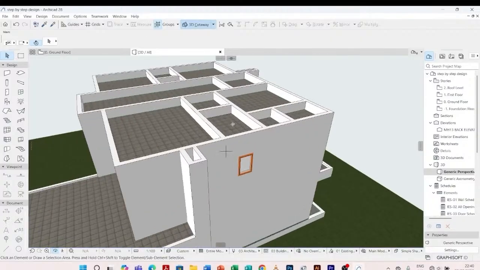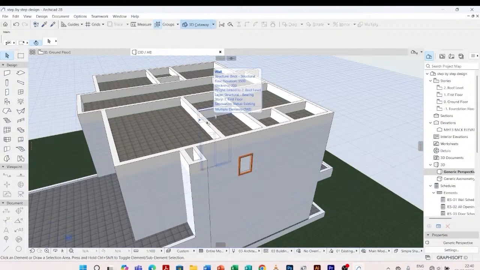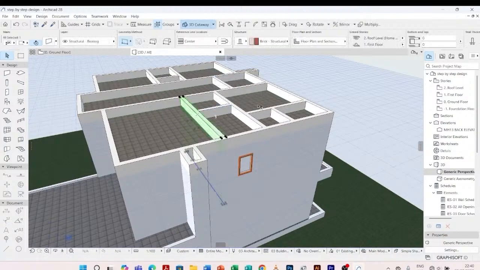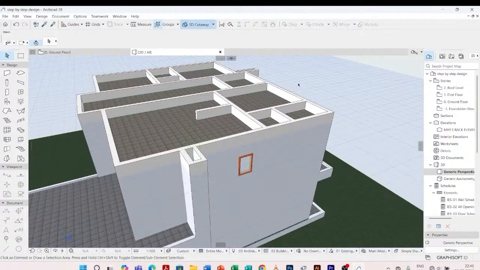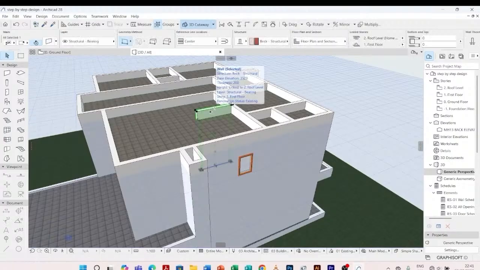This, and this one. So I'll click on this wall. I come to its settings, Ctrl T, or I just come where there is linked stories. I click on roof level. So we are not linking it to the roof level. I click on not linked. So I'm going to put it at 3 meters. So it is down. I'll do the same to this.